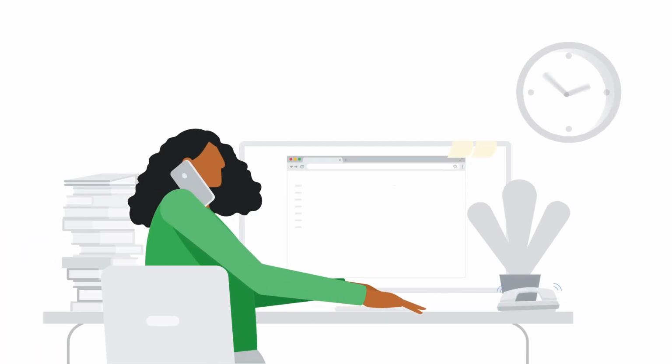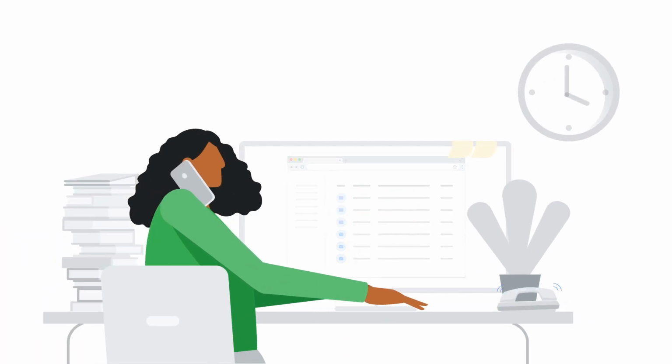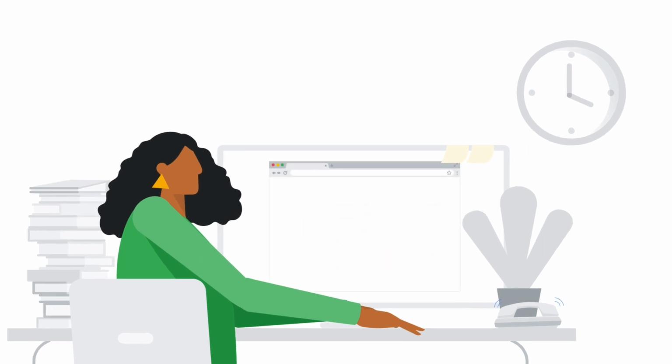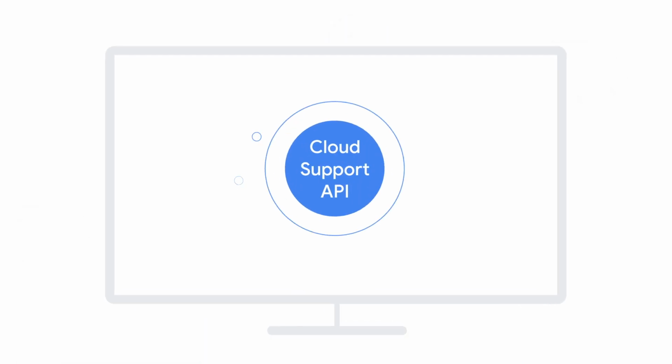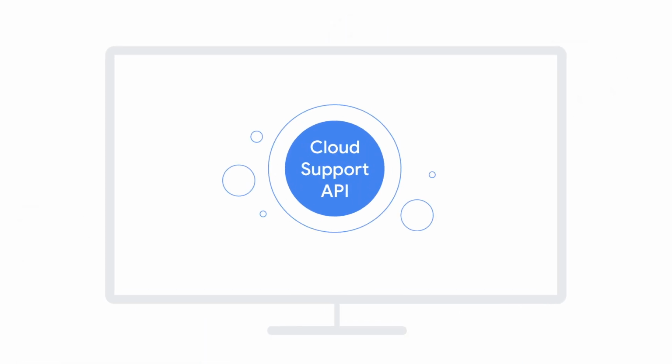Your time is precious. When an issue arises, you need a fast and efficient resolution, and switching between systems to keep track of issues is tricky.